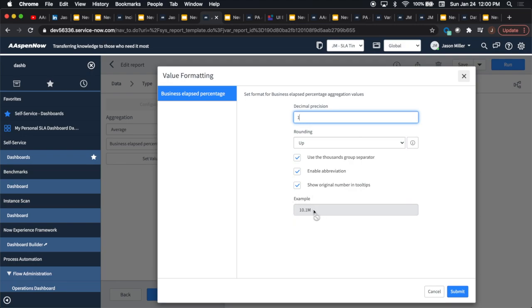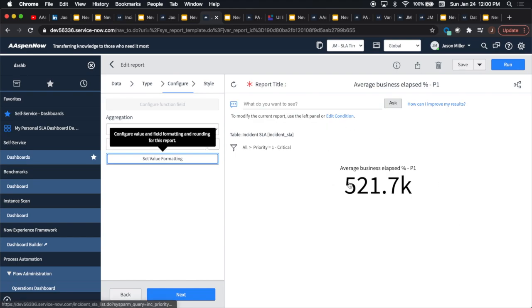And you will see here our example pops up. Watch enable abbreviation. See how the example changed? That's where that K is coming from. Also, another cool thing is that it'll show the original number in tooltips if you wanted to, or not. You can uncheck that box. And then we're gonna have this thousand group separator, which is basically a comma that it throws in there, right? So if we check that box, it'll have the comma in there every time it goes up to 1,000.